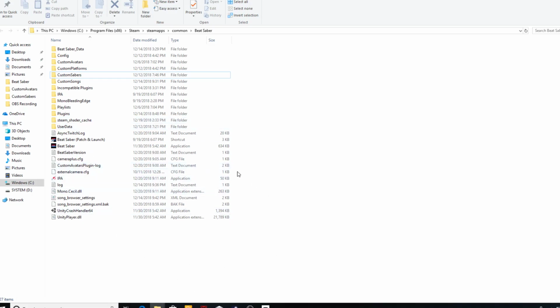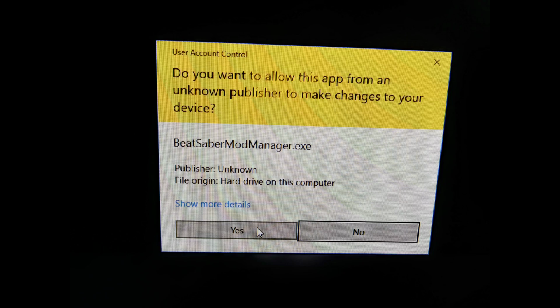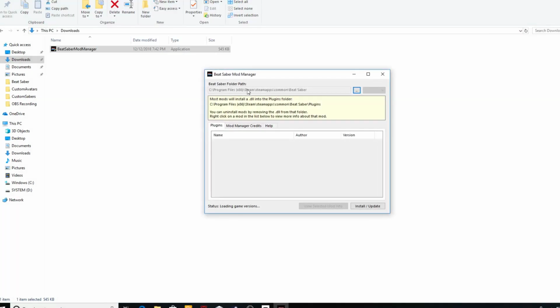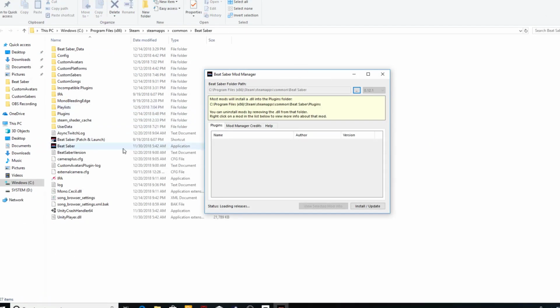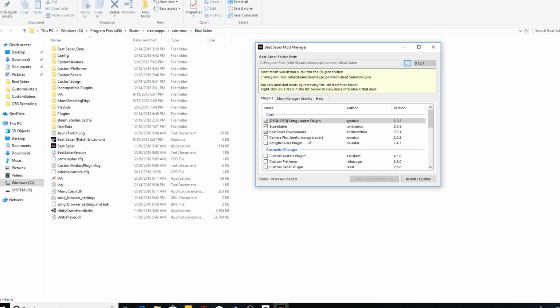Anyway, the next step, if you still have it, you can use the Beat Saber Mod Manager here. As always, press yes, just so it actually loads. Let it do its thing here. Let's go back to this window so we can actually see it. If you read right here, it says you can uninstall mods by removing the .dll from that folder. I will tell you, you're not able to uninstall everything from the mod manager. These top three will not go away unless you go and delete them.